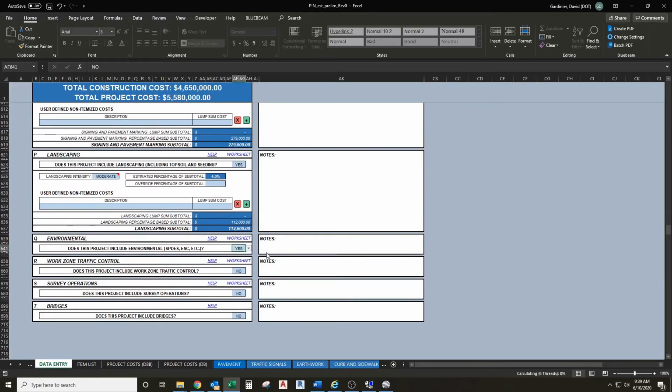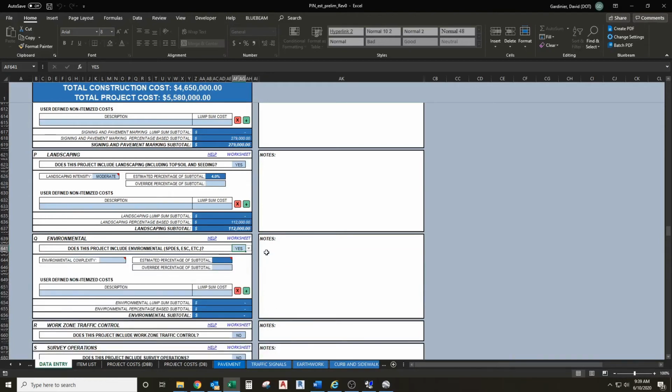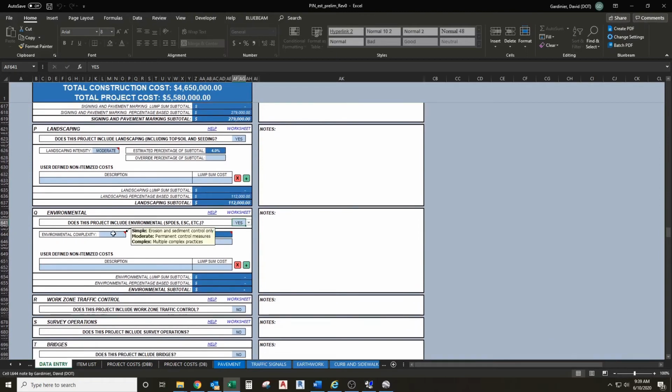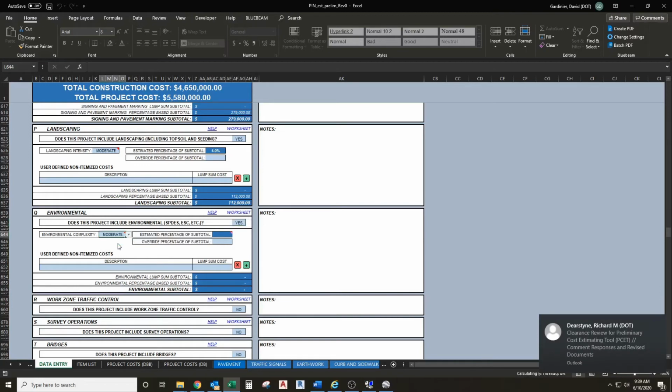Moving on, we know there's going to be some stormwater involved. We've got a stream going through here, and we're widening the pavement. So we're definitely going to have some form of environmental cost for this. It's probably going to be more than simple; we're probably going to have permanent control measures. So we'll go with moderate on this one as well.